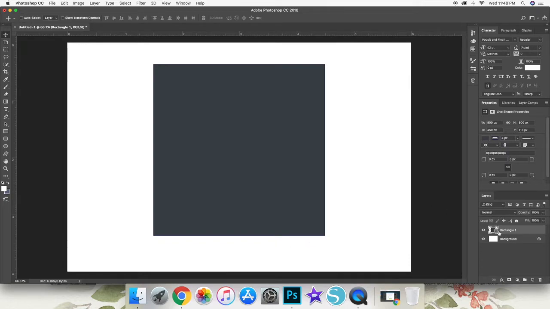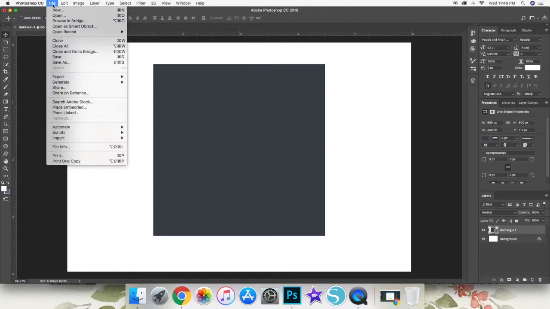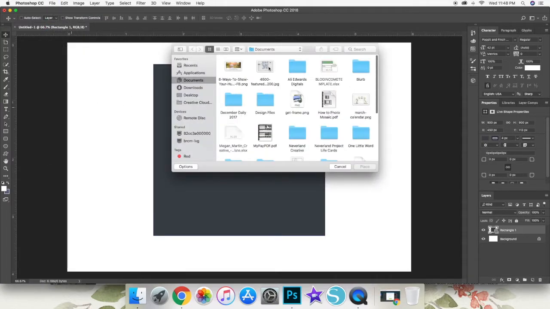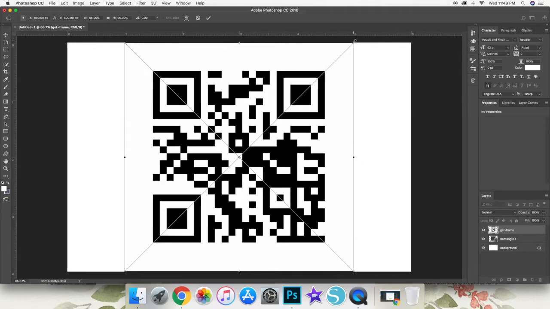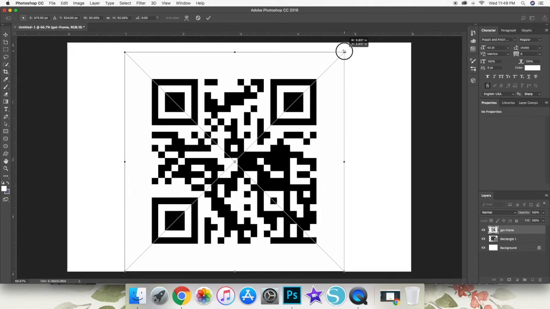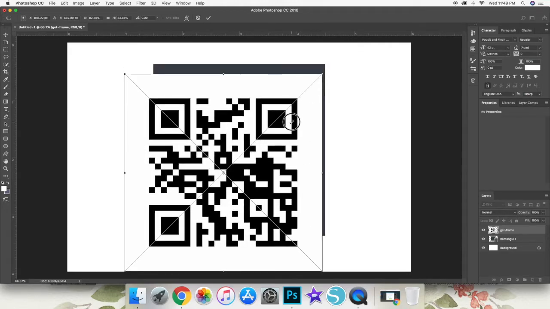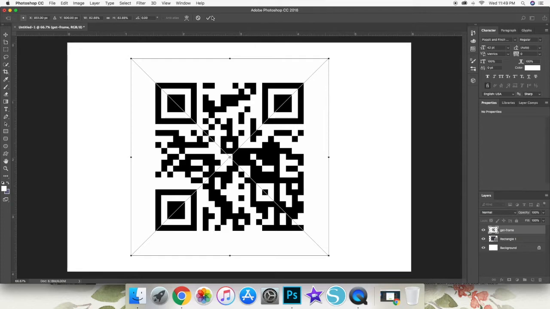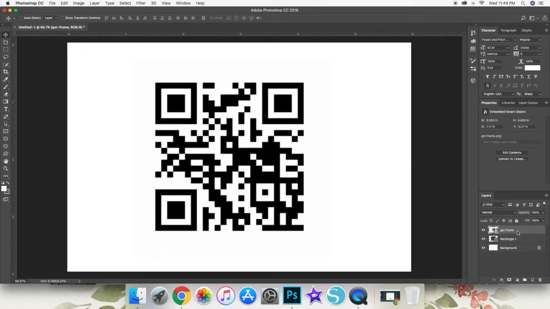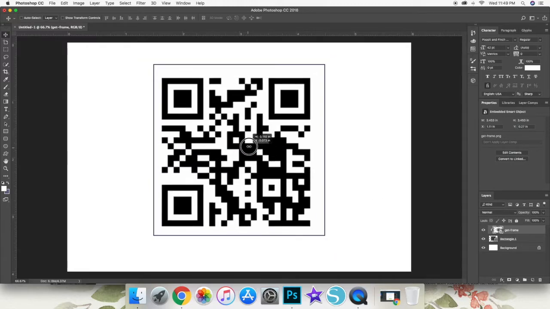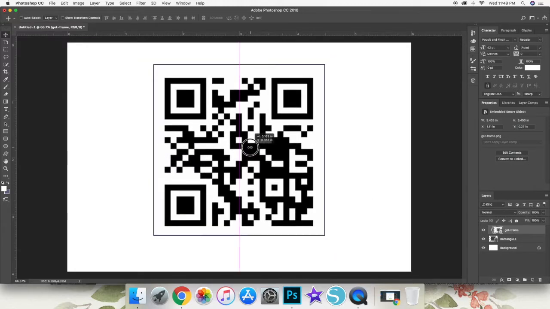So what I would do, make sure my rectangle is selected, go over here to File, Place Embedded, and then this is the QR code that we just made. And then I would just press the Shift key on my Mac and then scale it down to whatever size that I wanted it to be. Press the little check mark, and then I would create clipping mask, and there we go. And I'm just going to move this around so that it's centered within my rectangle.